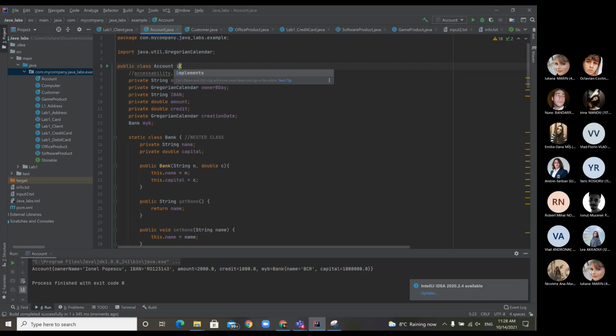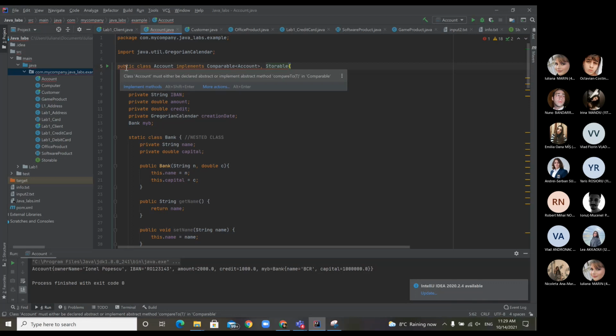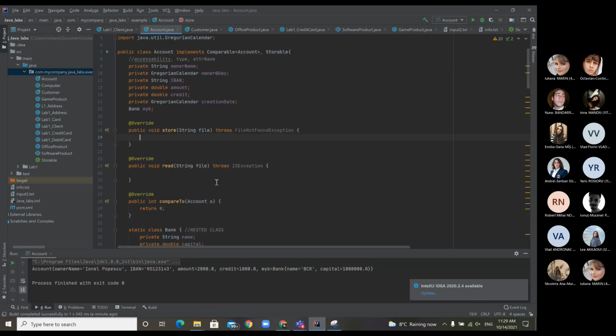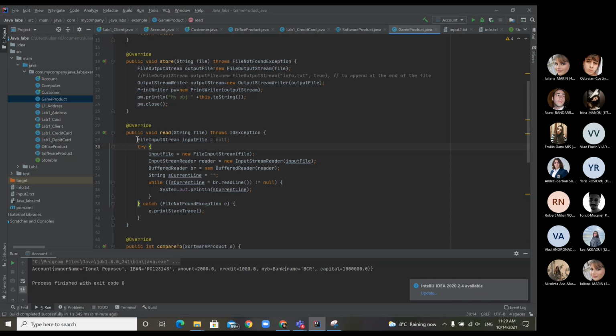And that's what you have to do here, as well as implement the comparable and storable. So you have this implements of comparable and the name. So what do you compare? Also an object of type account, and I have my storable. So you need to implement them. And store and read are exactly like before. So this will be your to-do, as well as the compareTo. Knowing that store and read are exactly like in your game product, you just have to copy paste.